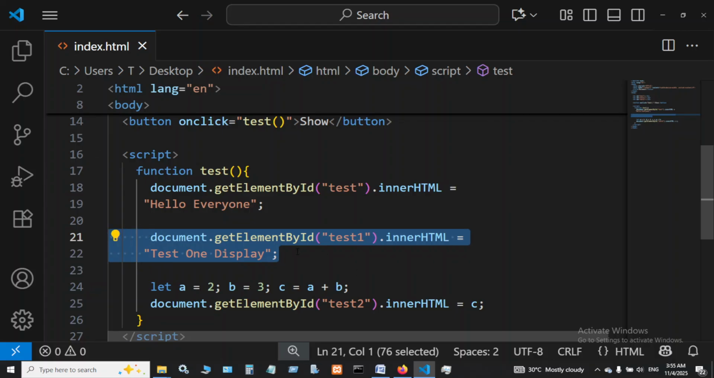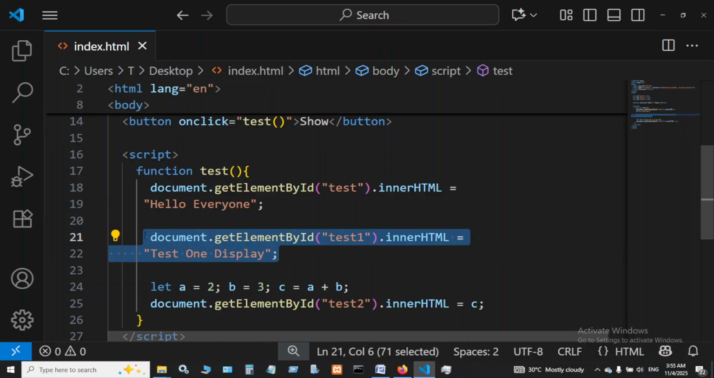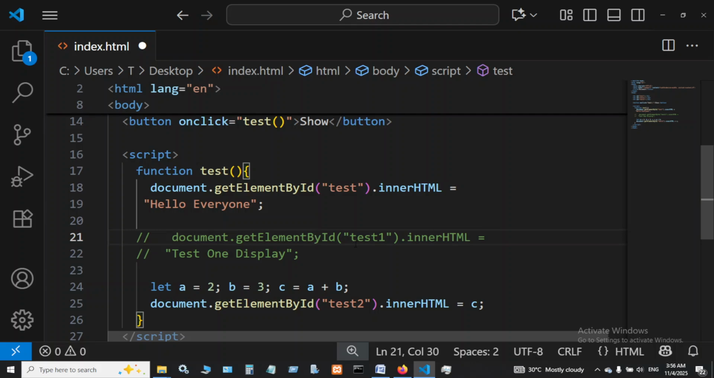But I don't want our computer to read this code in the middle right here. So what can I do is I can give it a comment. I can comment it out. How can I comment it out? I'll just click on Control on my computer and press slash. When I click Control and press slash, can you see everything that I highlighted? Everything turns gray.